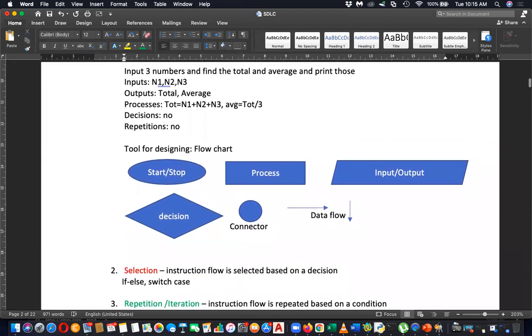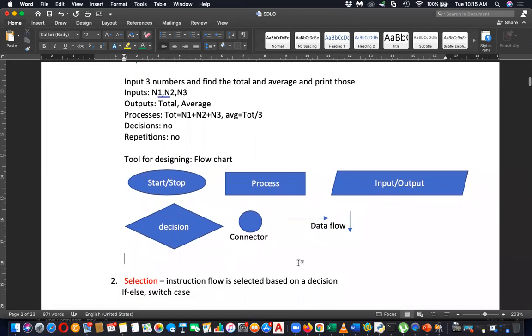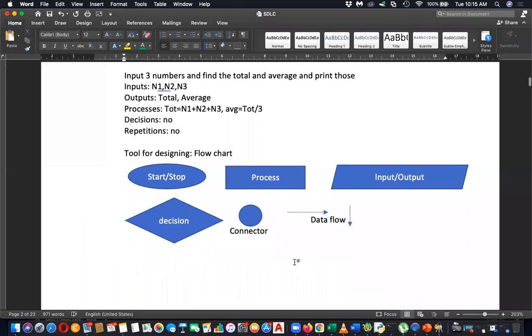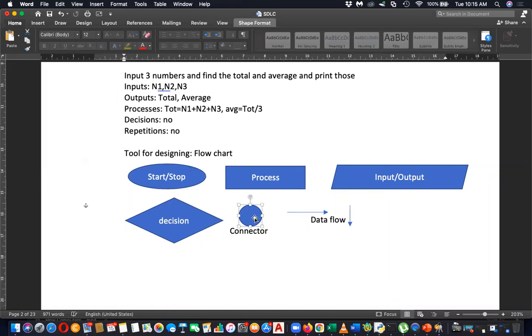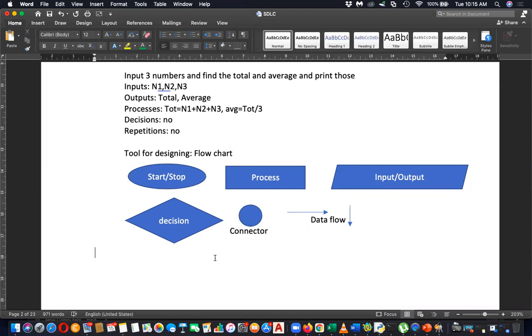Using these symbols, can you show this first case? Can you try to do this alone? It's very simple. You have N1, N2, N3, total and average: inputs, outputs, processes. No decisions, so no need to use the diamond. No multiple paths, so no connectors required. Start and stop you need, and data flow you need. Can you show this quickly?